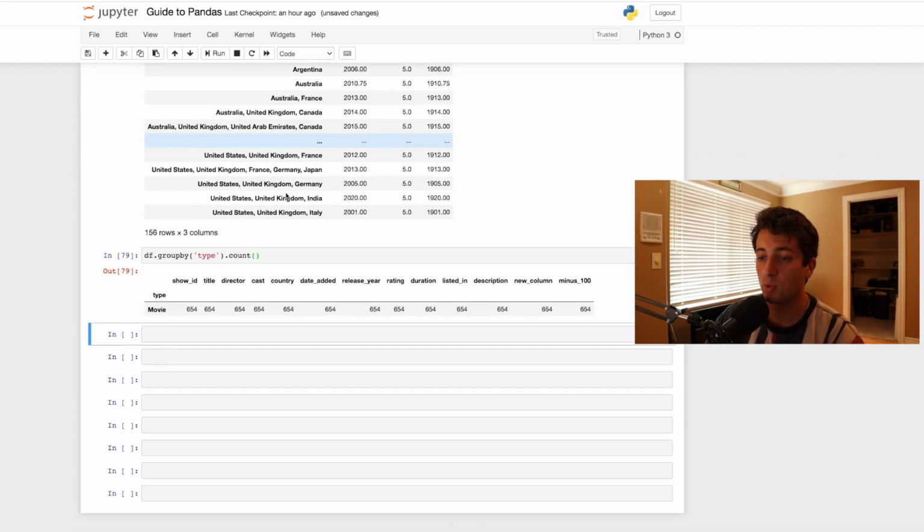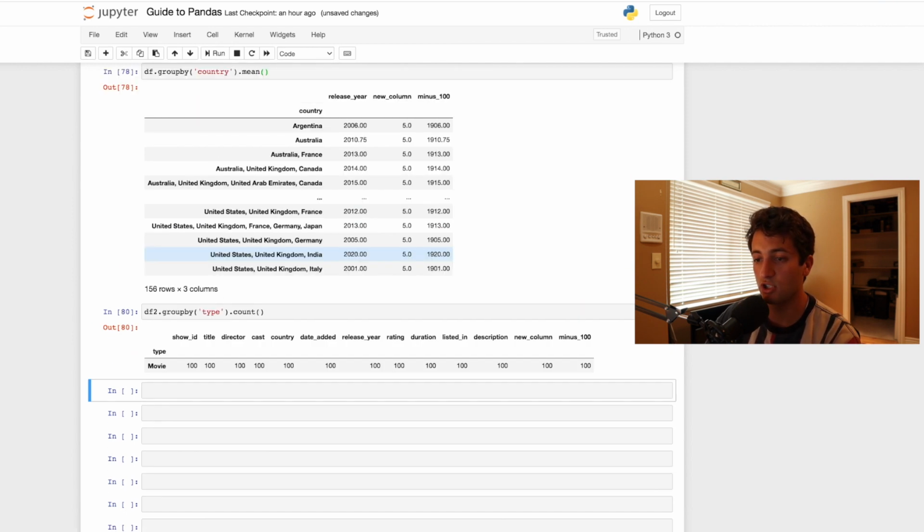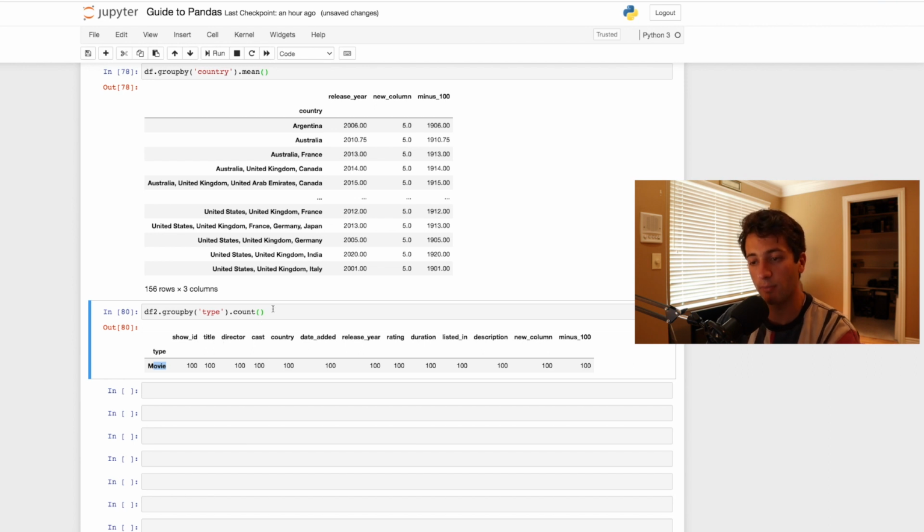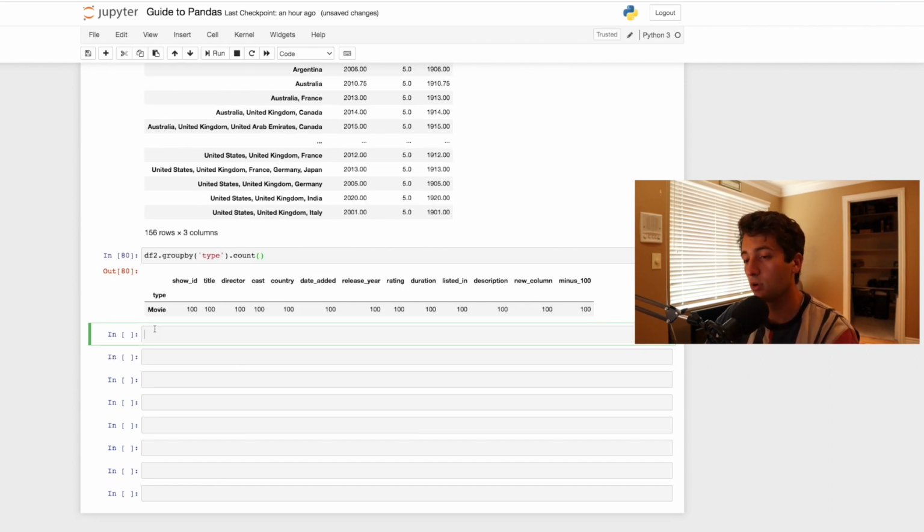We only have movies, so we'll try df2, which is just movies as well. But you get the point, it's showing you exactly movie. So it gives you the count of how many movies there are. And if we had TV shows, it would show up as TV show as well. So group by is actually a very powerful tool. It's something you can use to get a lot of good statistics and create sub data frames and sub columns and sub statistics as well.